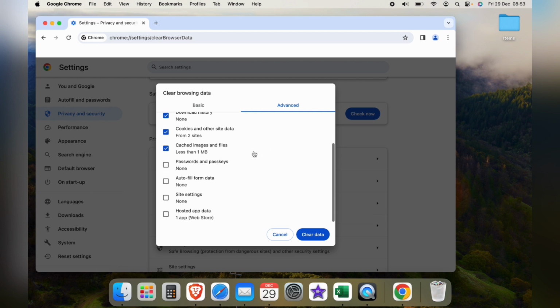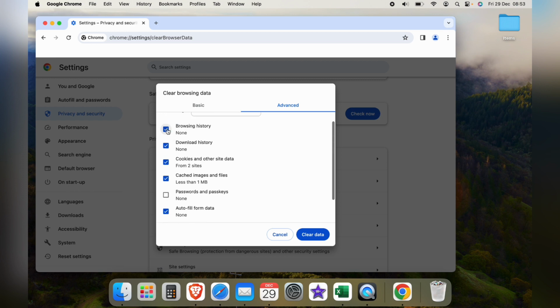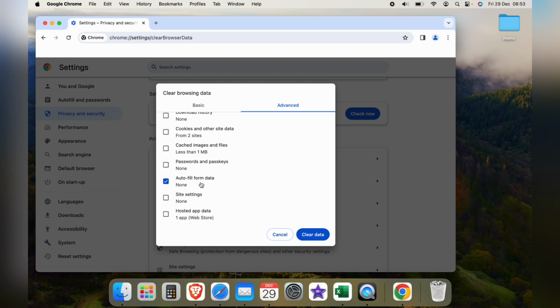You want to come down and select autofill form data. You can unselect everything else if you wish, and then select clear data. This will clear all the autofill data. So that's how to clear autofill in Google Chrome.